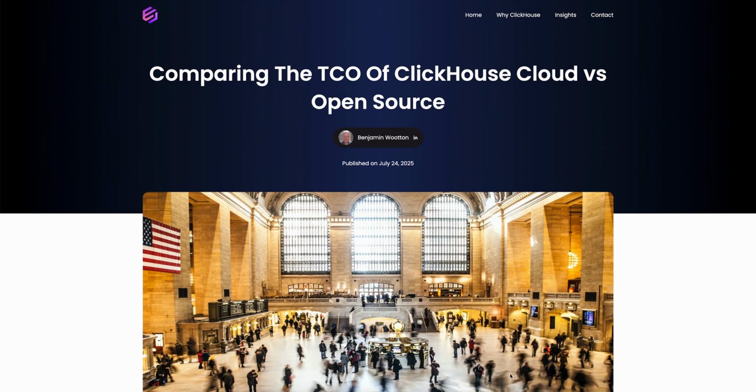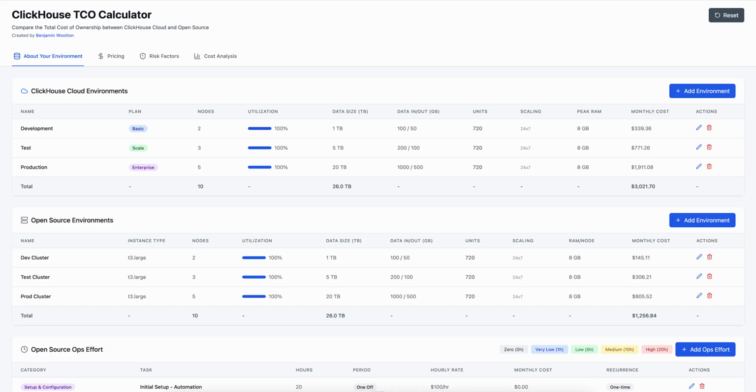In this article I talk about three customer situations, and I wanted to spend some time modelling them out in a calculator that we have developed, to bring those deltas to life. So in the first instance, I've modelled two relatively sizable environments. The first is ClickHouse Cloud, and we have development, test and prod environments, a few nodes in each, so 10 in total. And in open source, we have basically the same setup.